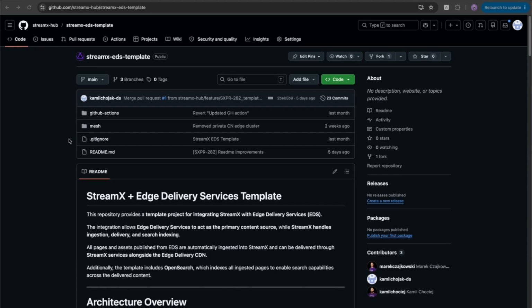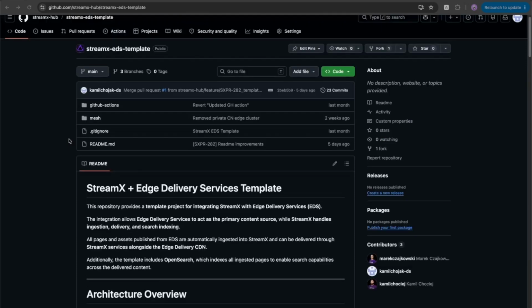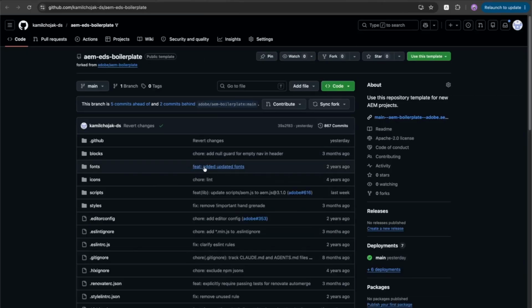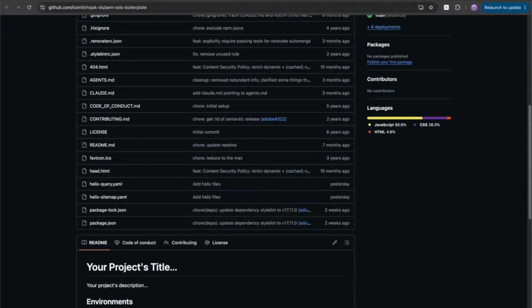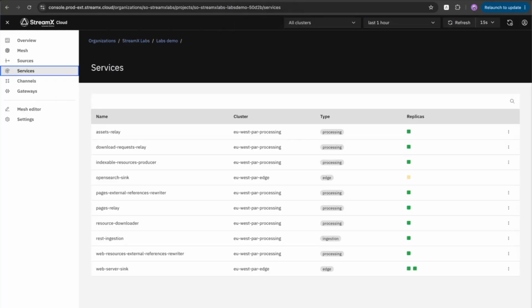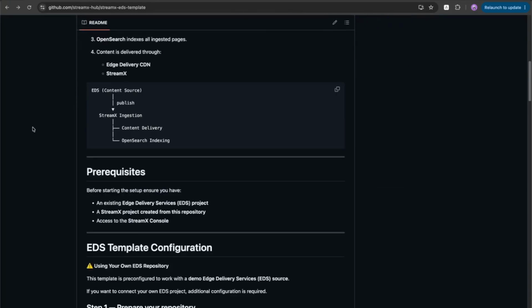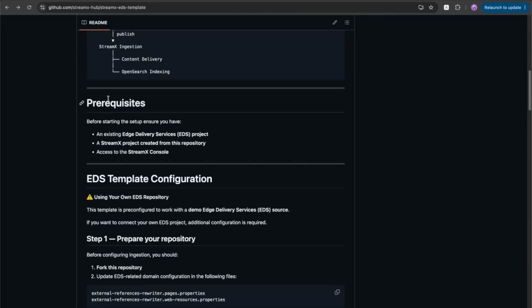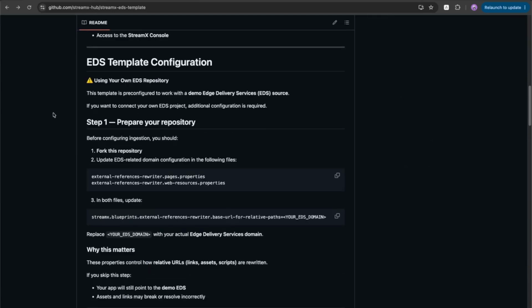For that, we will need the Edge Delivery Services template project, which is this one on screen, the Edge Delivery Services project, I have the sample project here, and access to the StreamX console. Okay, let's go through the README. We covered the pre-query sites part, and let's focus on EDS template configuration.